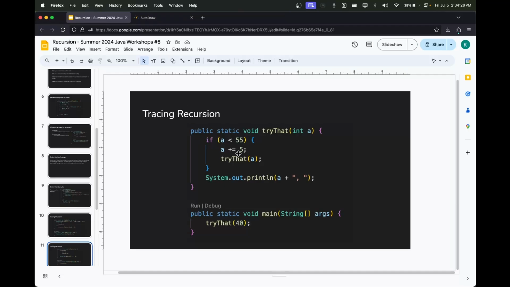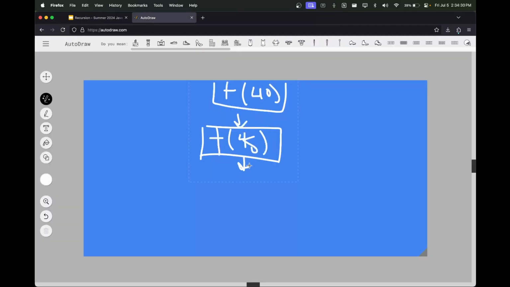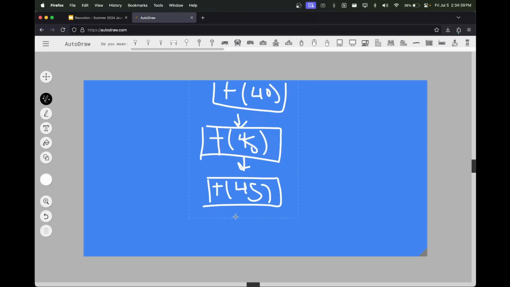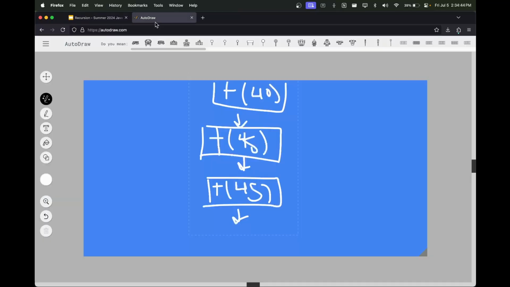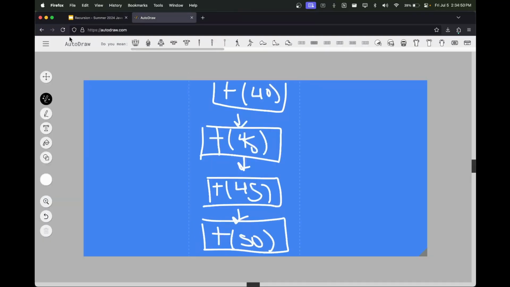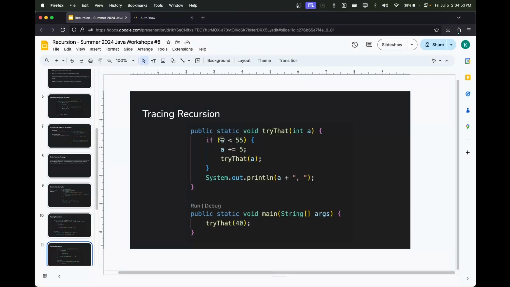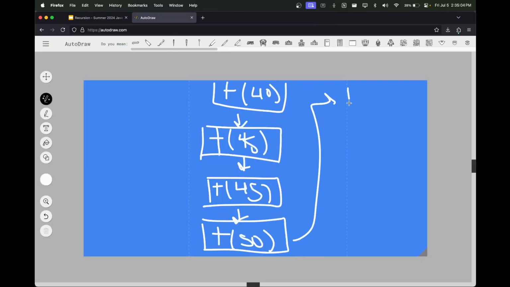So yeah, let's see what happens when the condition evaluates to false. So we go all the way to 55. You can see here 45 is less than 55. Yes, it is. So we say t of 45, and then that's going to call t of 50. So t of 50, and then t of 50 is going to go here, and then it's going to be like, is 50 less than 55? Yes, it is. So a becomes 55, then we call t of 55. So we can say t of 55.